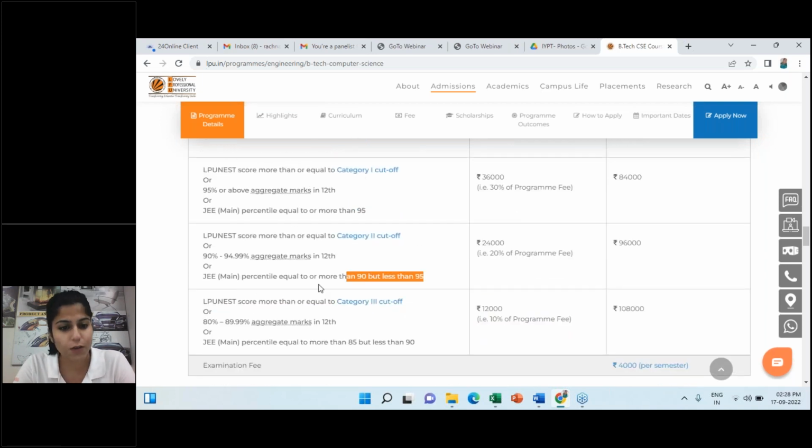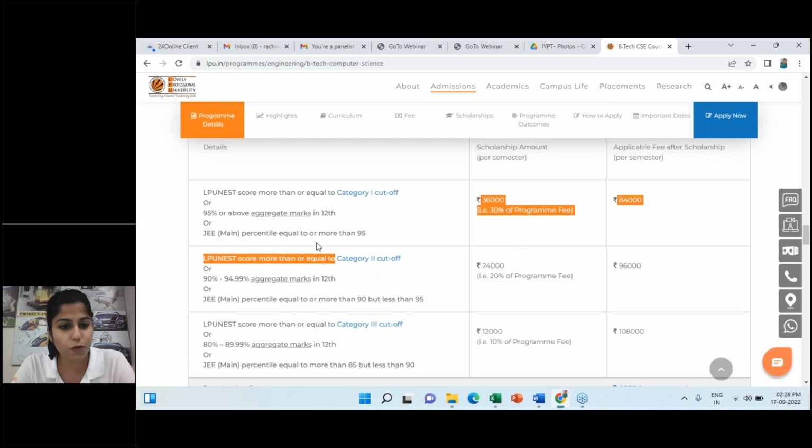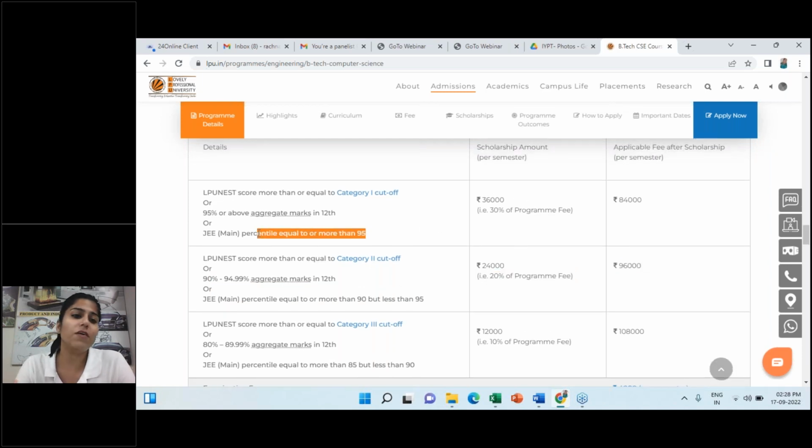If you have scored better, between 90 to 95 percentile in your JEE or 90 to 94.9 percentage in your 12th, you will be upgraded to category 2 scholarship, that is of 20%, and your fees will be reduced to 96,000 per semester. If you score 95 percentile above or 95% or above in your 12th, in that case category 1 scholarship will be applicable, that is of 30%, and your fees will be reduced to 84,000 per semester.